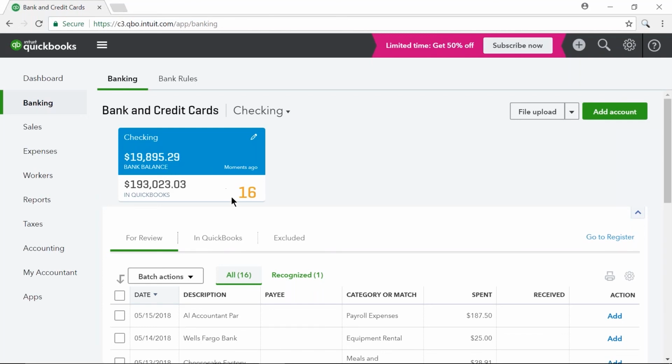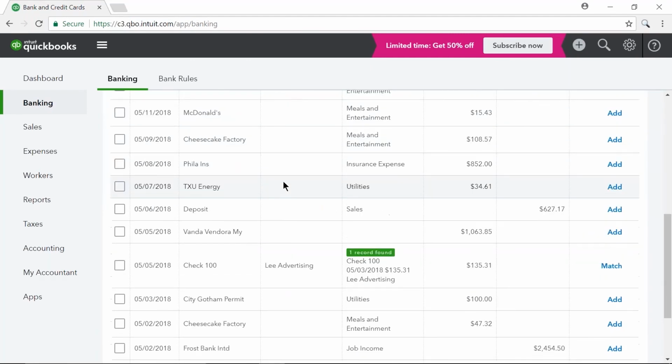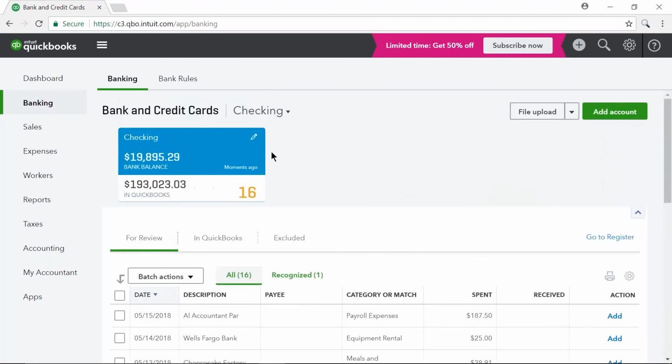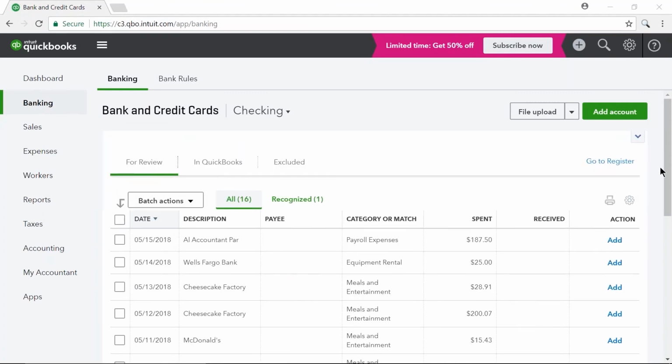This number right here, this 16, tells us how many transactions are here in the waiting room ready for us to approve. So if I were to count up all these transactions, I would find that I have 16. Now, what I like to do is collapse this top portion, give myself a little bit more screen real estate to work with. So I'm going to click on this up arrow to collapse the account selection up there.